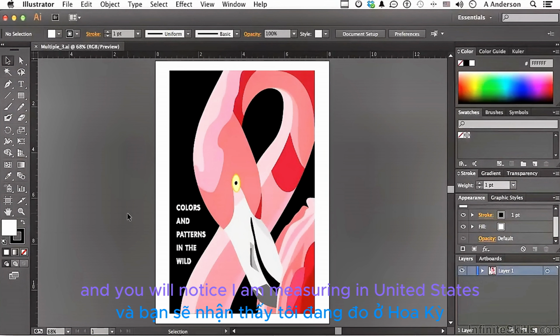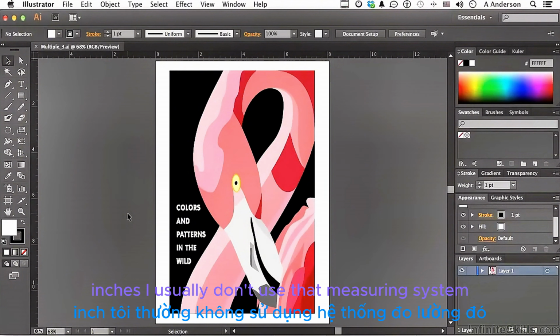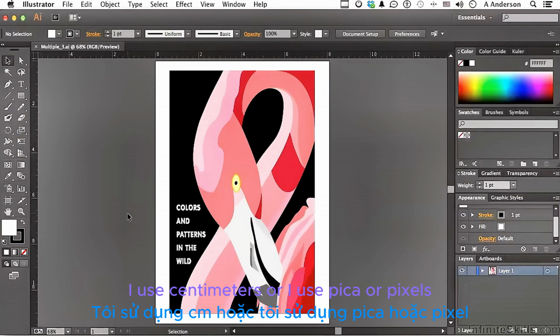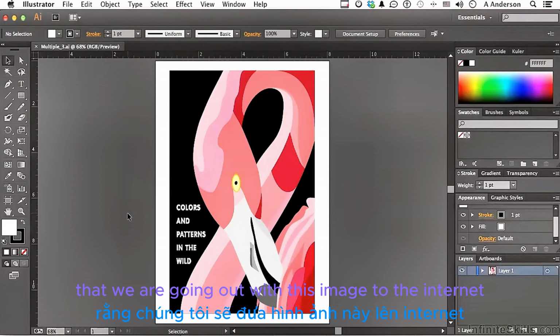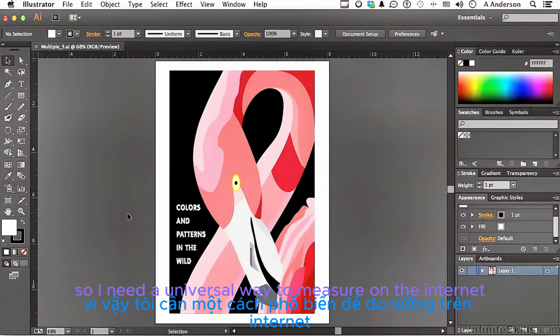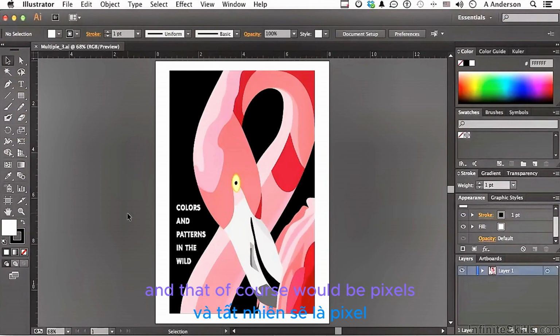And you will notice I am measuring in United States inches. Now, I usually don't use that measuring system. I use centimeters or I use pica or pixels, lots of different things. Let's say, again, for the sake of argument, that we are going out with this image to the internet. So I need a universal way to measure on the internet, and that, of course, would be pixels. A couple of ways that we can do this.